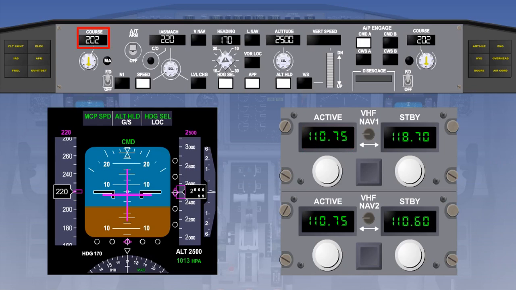The correct course needs to be set on the mode control panel to be able to start the approach to decision height. With both VHF navigation receivers tuned to and receiving an ILS frequency, with the correct courses set on the mode control panel, then a full autoland can be carried out.